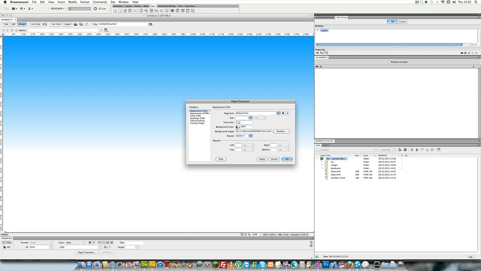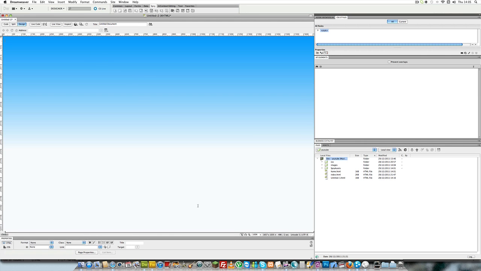But if we come down to the background color, you can combine the gradient repeated on the x-axis with the background color to make it look like it's one big picture. So we click the final color and click apply, and there we go. We've got a gradient background in Dreamweaver CS5 for our website.